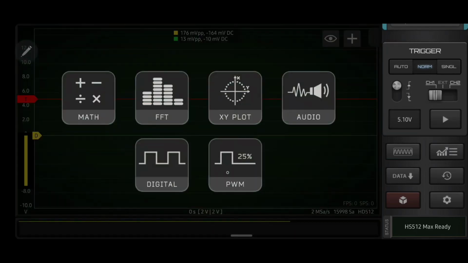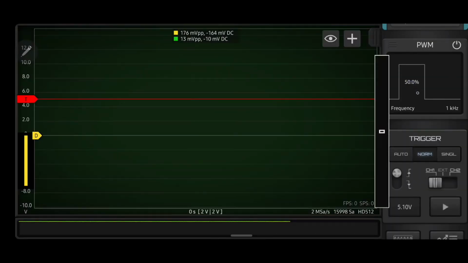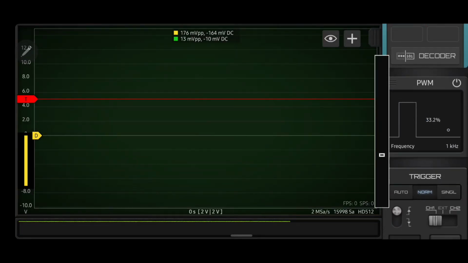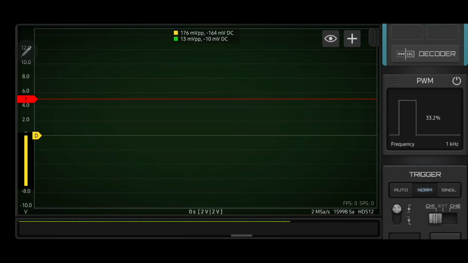I mean, we'll hit it real quick just to display. You can actually change the pulse width there, up there and down there, and then you can change your frequency of it. If you want to play around with that, you can.